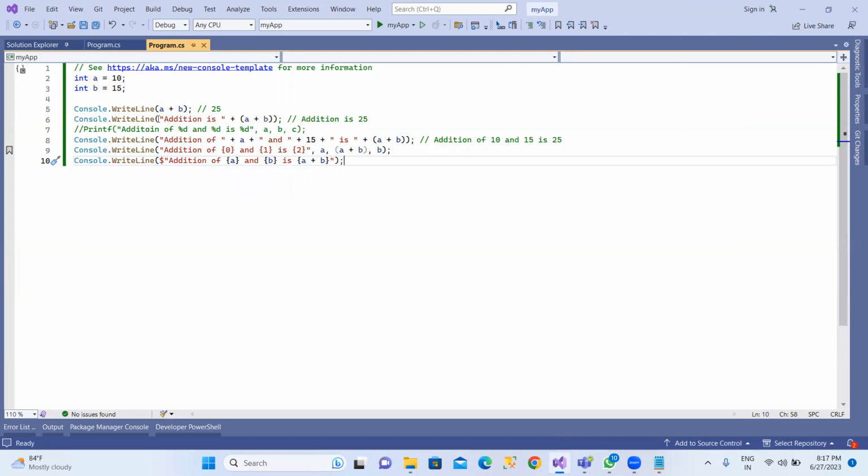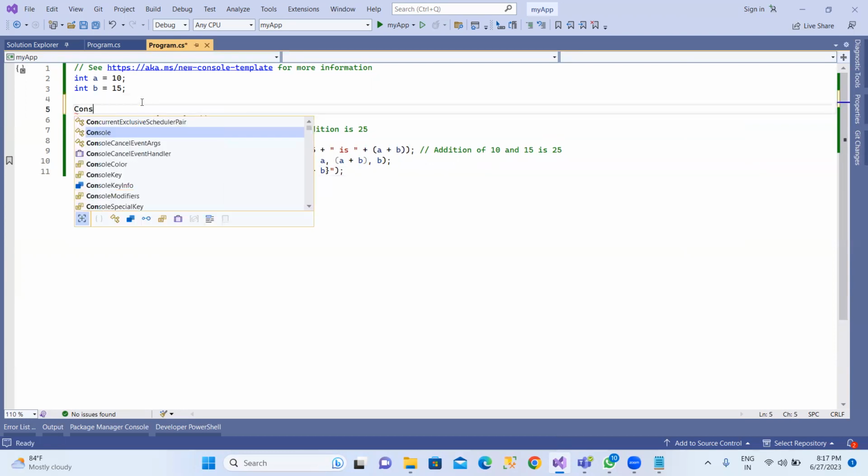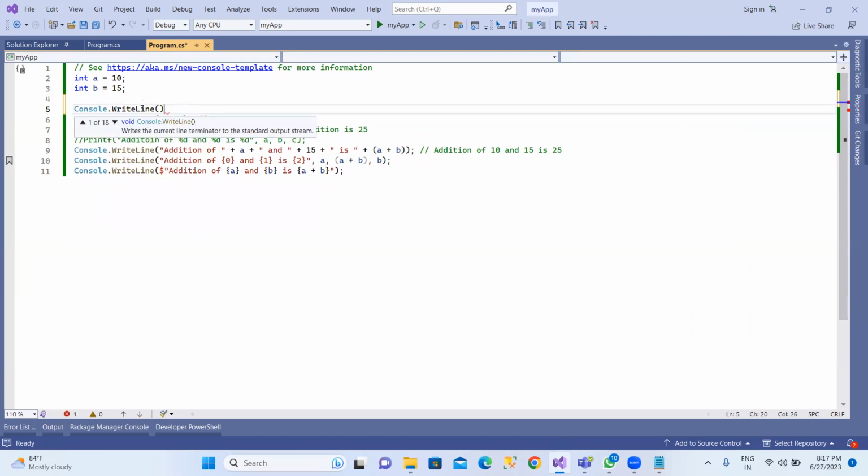Okay, so simply if you want to display some static content, within double quotes, whatever you want, you can write. This is my first program. Then if you want to print dynamic values, this is the way. If you want to combine static and dynamic, this is one way, second way, third way, fourth way. Got it?